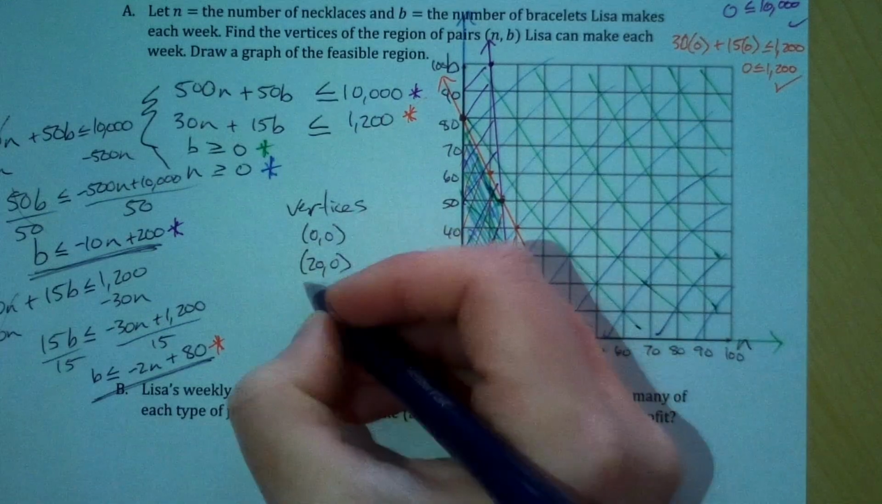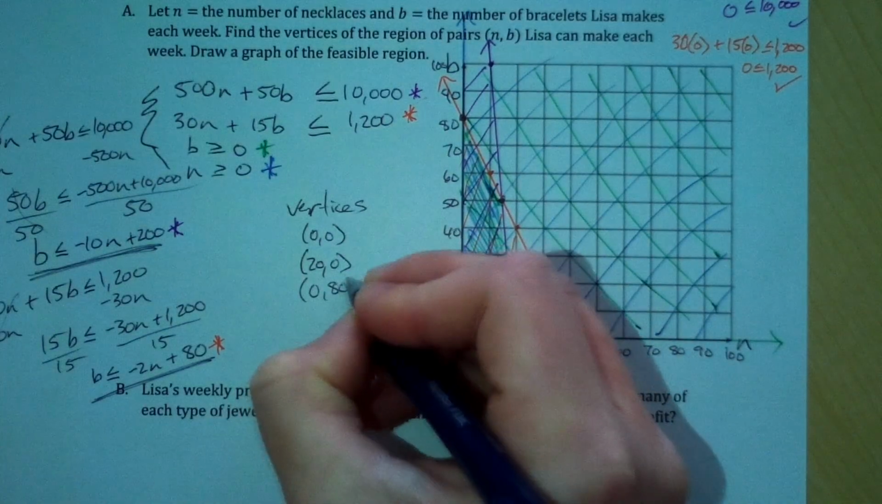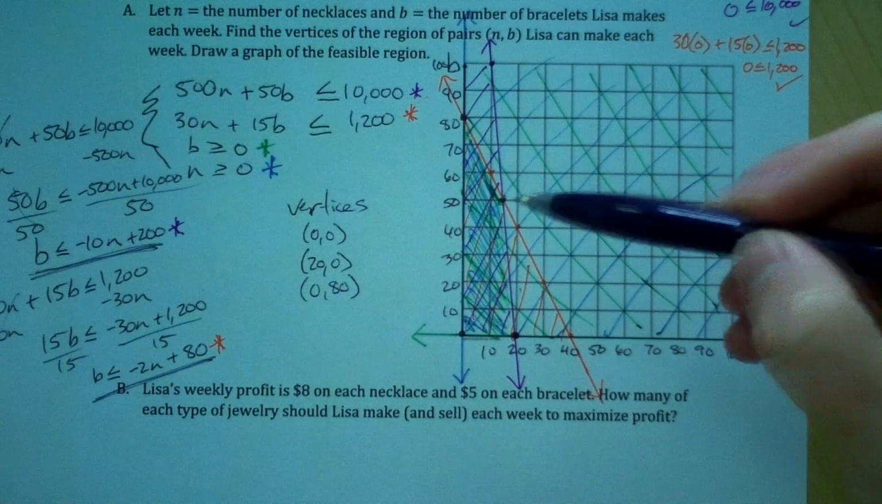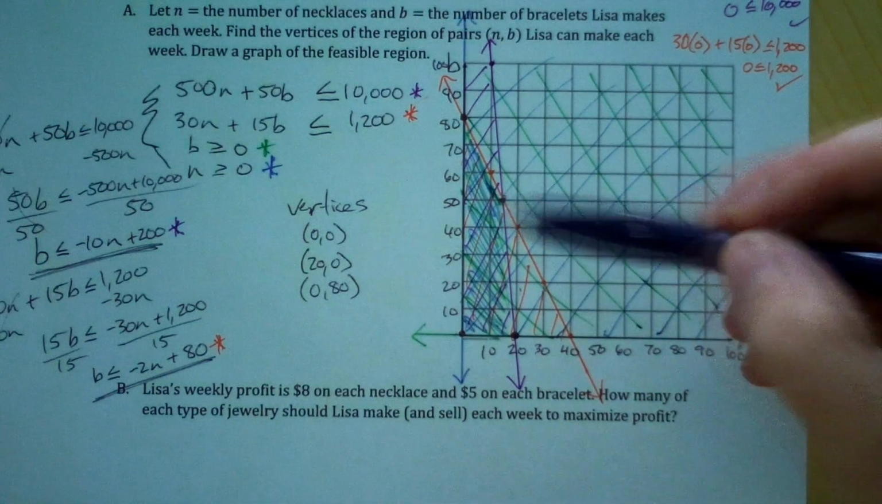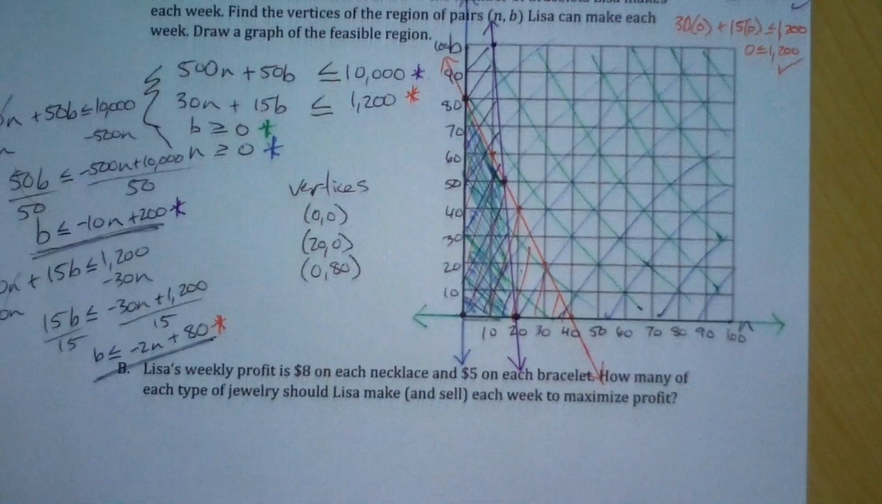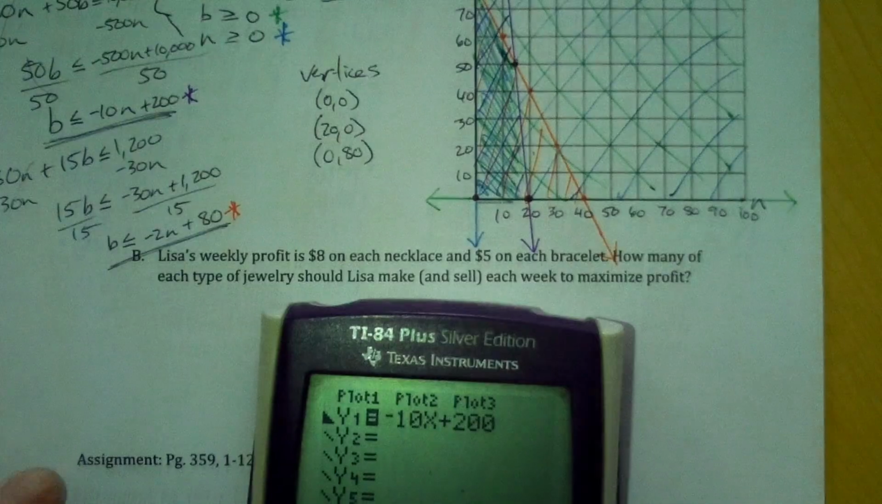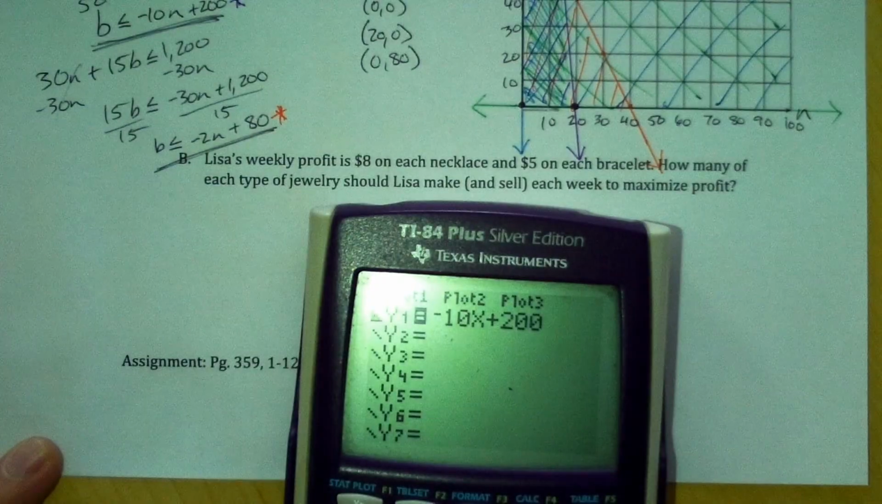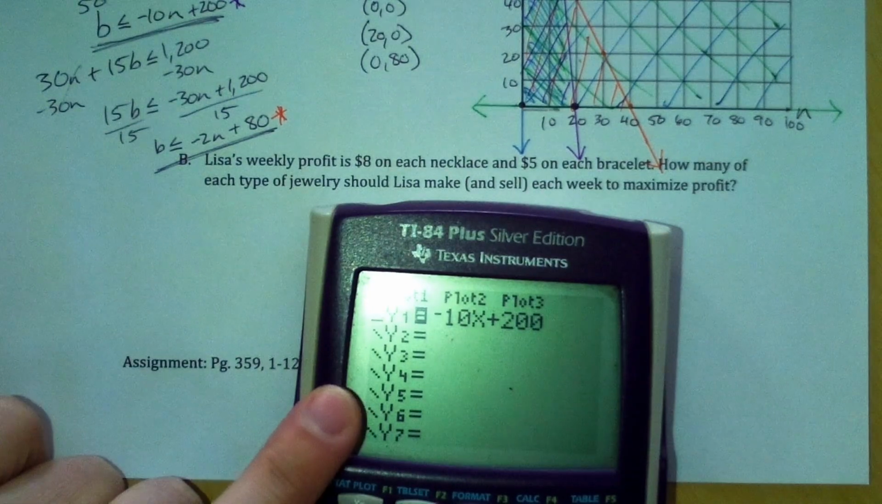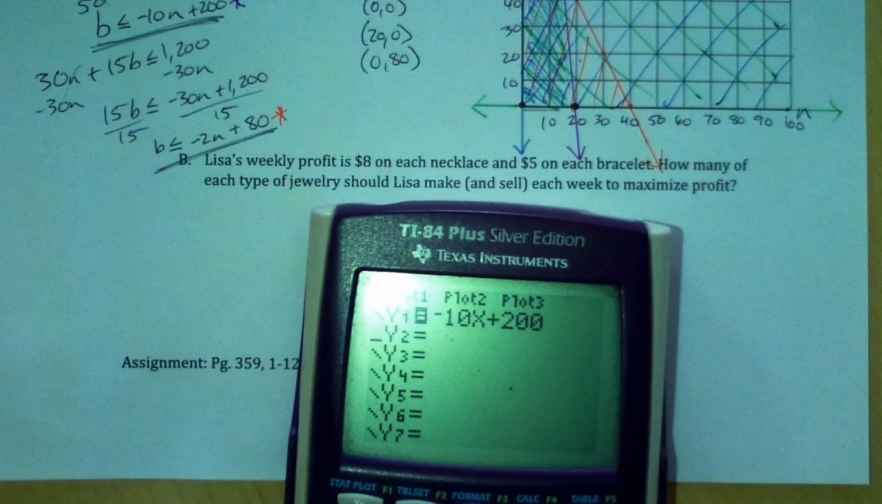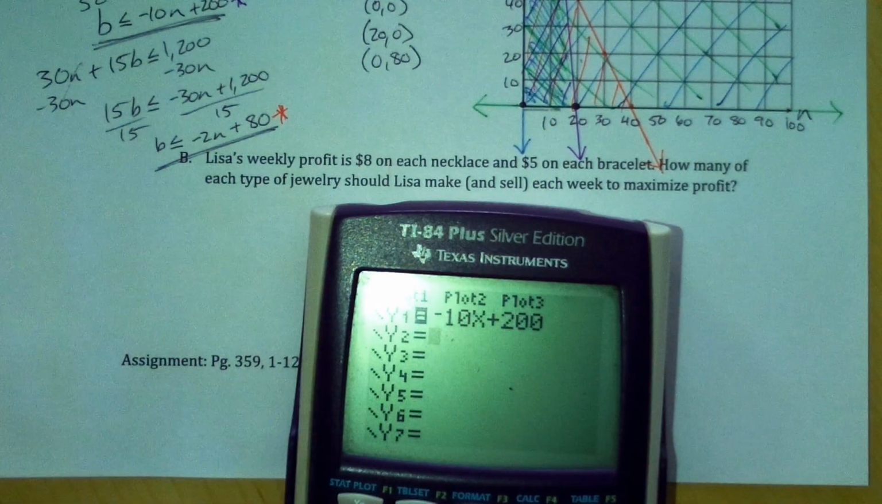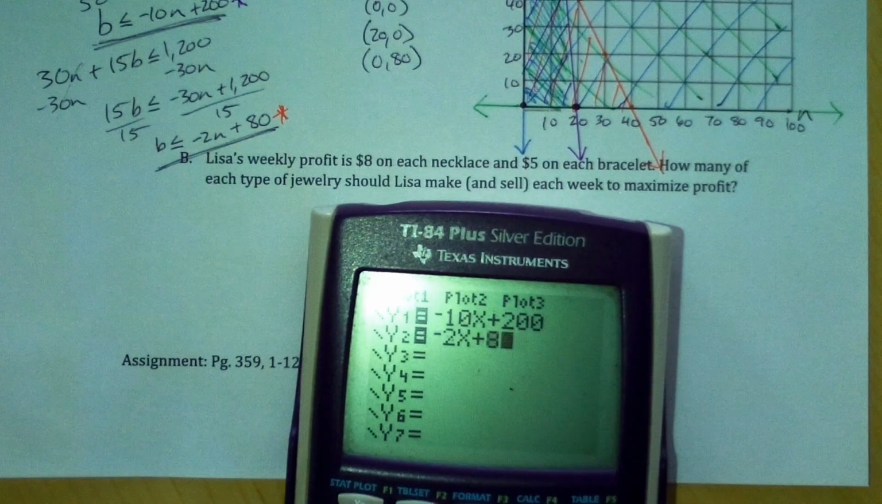Now here, when we do 0, 0, I should have written 0, 0 above it. So for 0, 0, P is equal to 8 times 0 plus 5 times 0. If we're making no bracelets and no necklaces, are we making any money? No. So are we maximizing our values there? No. So that one's really not super helpful, but it's still one of the things we're supposed to check. P would be $0, which we know we can beat with these other ones. So then I just go on to the next one.